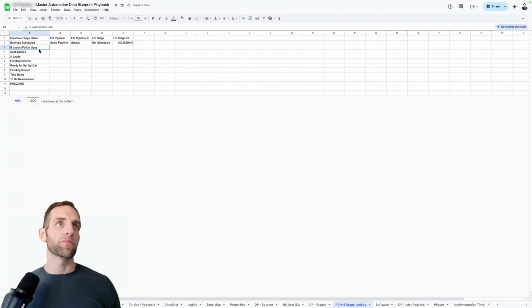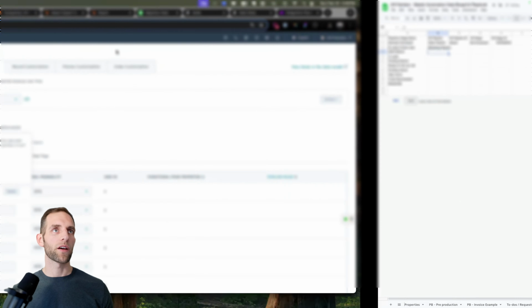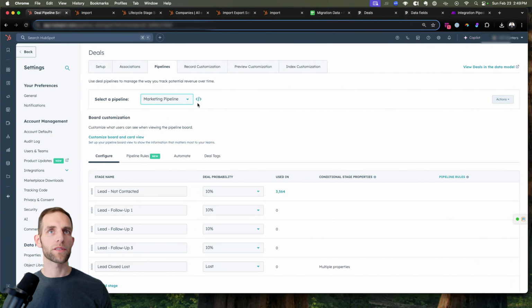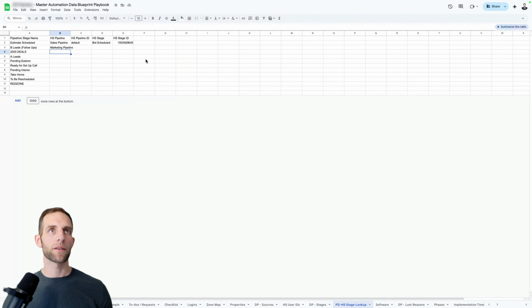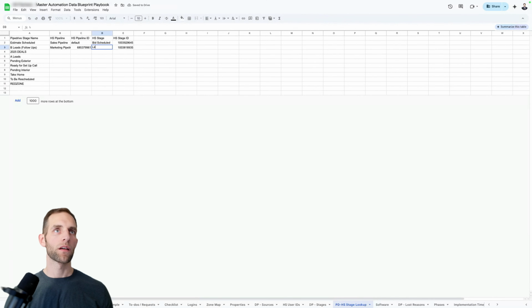Okay, then the next one, B leads. So this would be marketing pipeline. And we need to find out what the marketing pipeline ID is. So I go look this up, copy. There's the marketing pipeline ID. And we want that to move to, let's move it to lead follow-up 1. So I'm going to copy that. Lead follow-up 1.